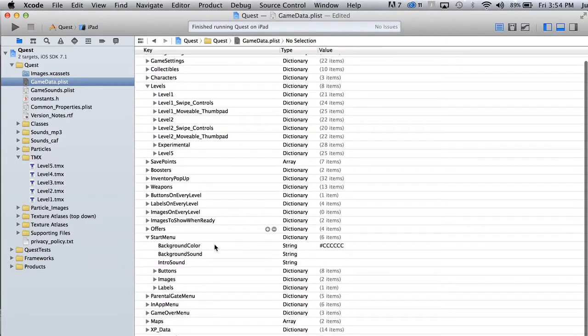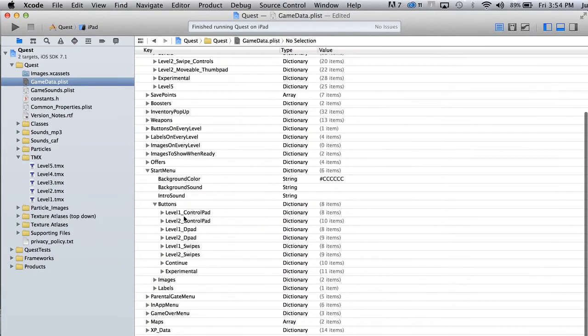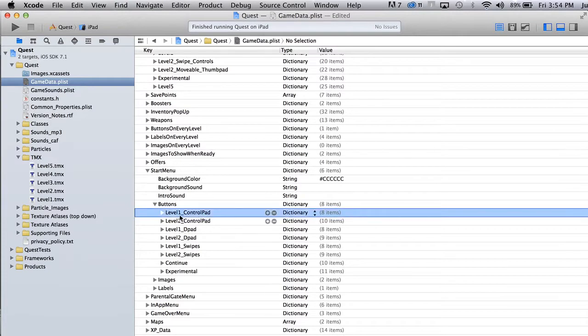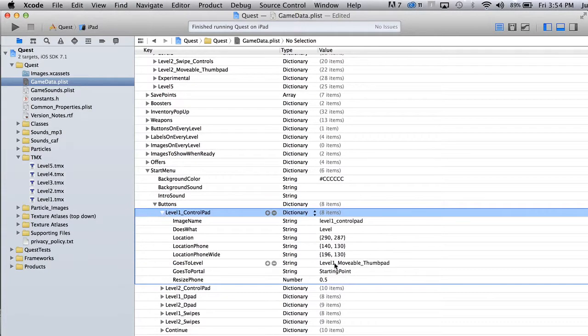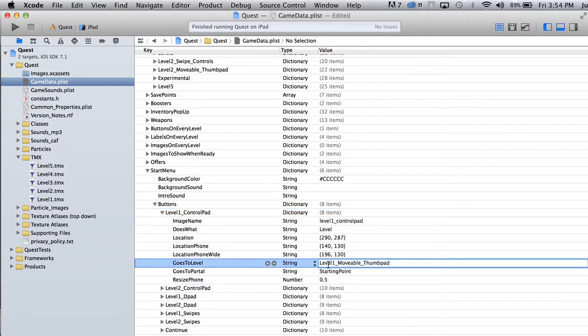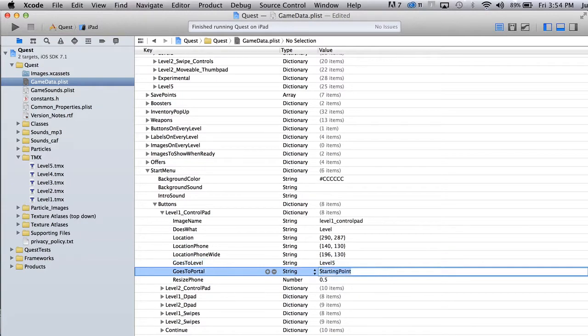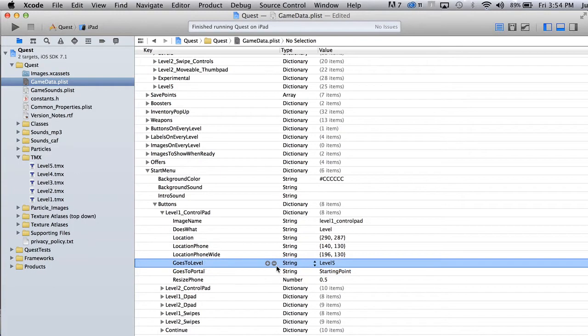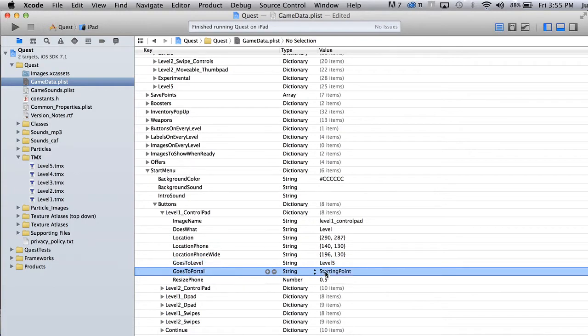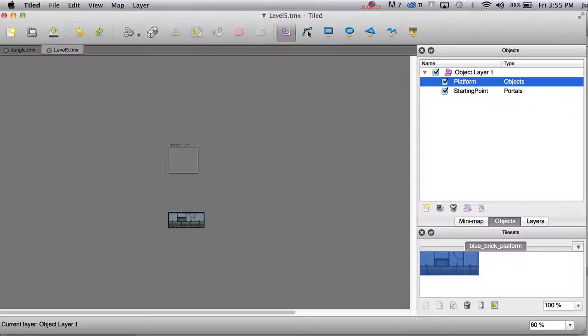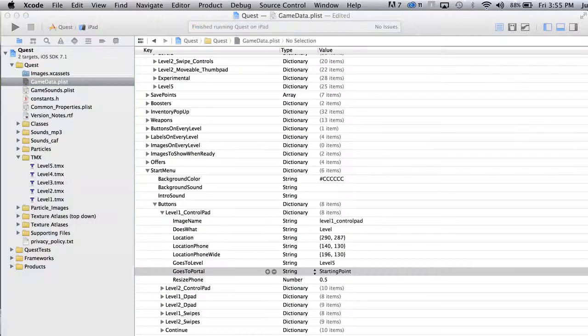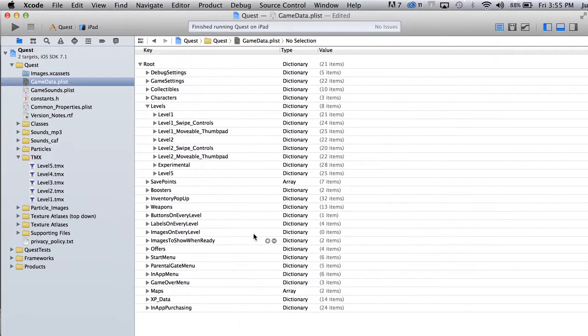So our start menu over here, let's go find one of the buttons, and level 1 control pad. Currently that is going to level 1 movable thumb pad, or thumb pad and control pad, I kind of ended up using synonymously in terms of the kit. So I'll change that to level 5, and now you can see it goes to level 5, and the goes to portal is set to starting point, and of course that matches that starting point right now. So that button knows to go exactly there, and now we don't have to worry about our menus anymore.